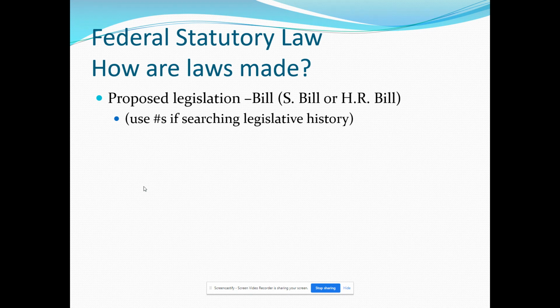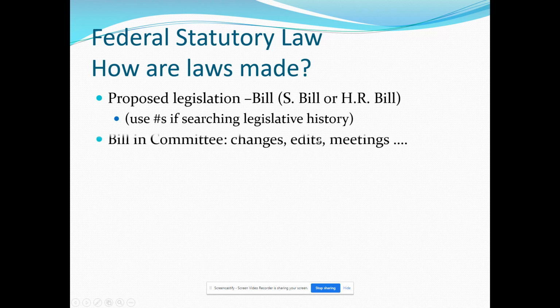But what happens is you have a piece of legislation which is proposed, and they call that a bill. If it is proposed in the Senate, it starts with S. bill, or if it's proposed in the House, it's H.R. bill, House of Representatives, and then it's given a number. If you were searching to see how that bill progressed into law, you use those bill numbers. It's called a legislative history, which we'll talk about in a little bit.